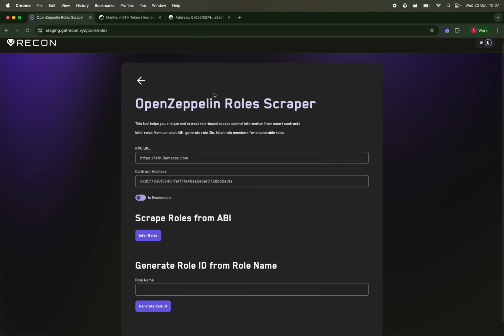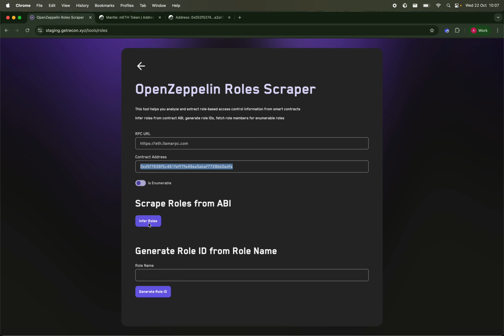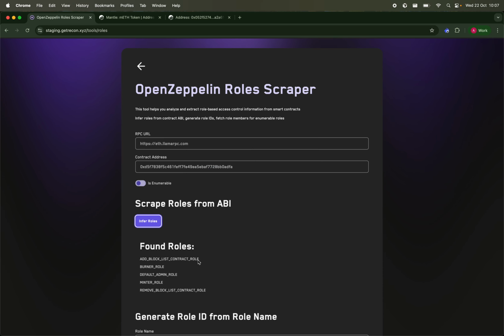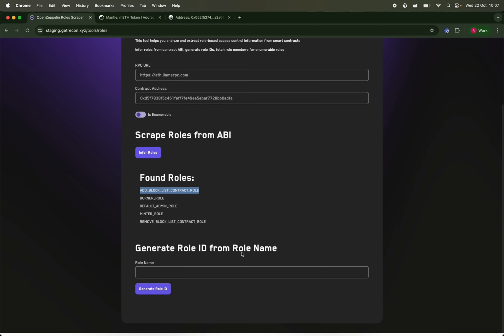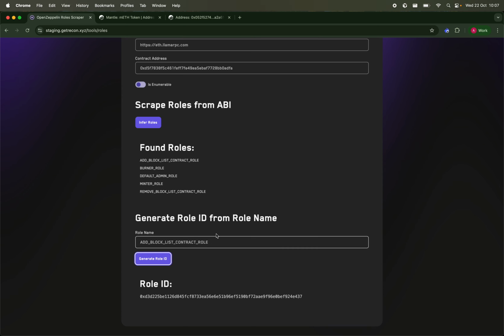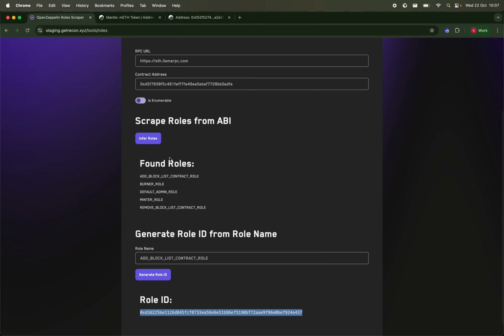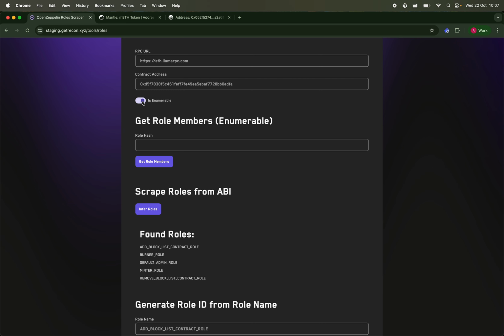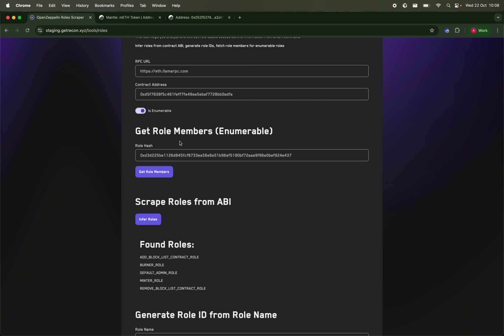I'm using the same contract here. And so you can see that we're going to scrape the ABI to try and find any function with the name role at the end. That's a quick heuristic to find roles. Then we have a hasher here to give you the hash of the role. And then given that, we actually have the option to fetch role members given a hash for enumerable contracts.